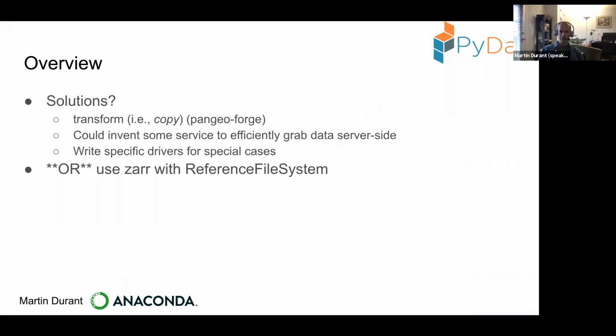So what can we do about this? Well, an obvious thing you could do is to transform your data into a modern format. For example, look at the Pangeo Forge project that does this. However, it does mean that you end up with a whole new copy of your data. It might be a more optimized copy, but it's still duplicating the storage requirements.